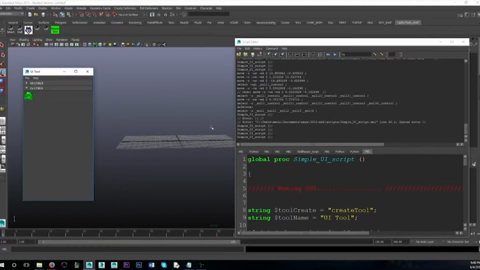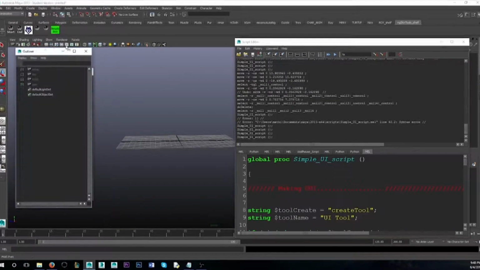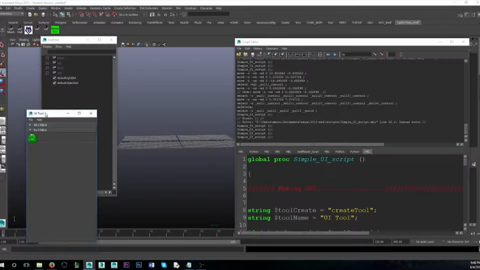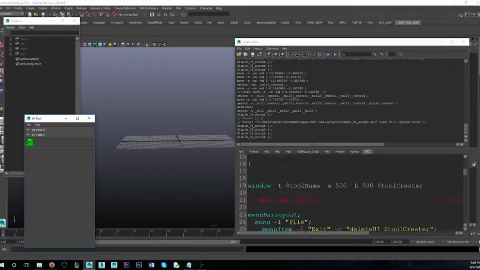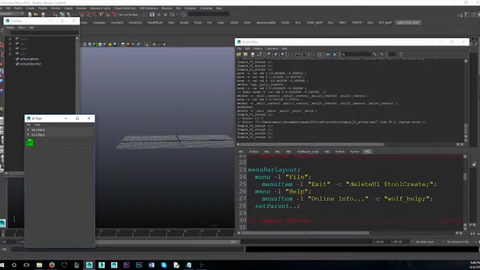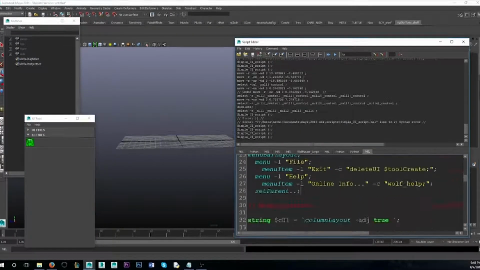Before we create the command for this button, the first thing I want to do is go into a window right here and open our outliner to see if the grouping options work. So we're just going to have this open to see what's in our scene. And in our script, the first thing I want to do is below our menu bar layout, I want to add a new area for name text field.